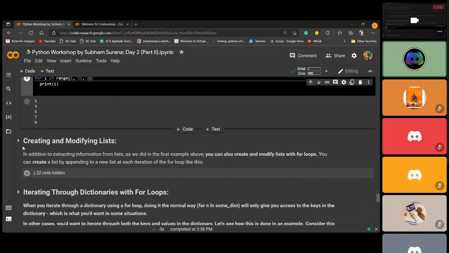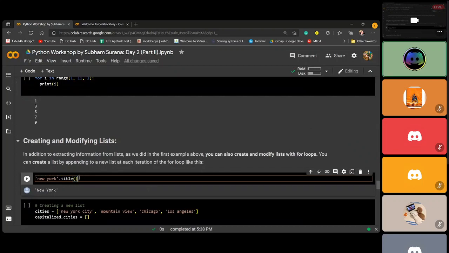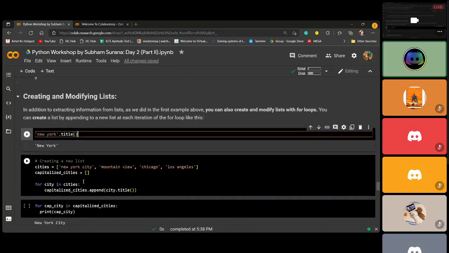So let's proceed. Now, creating and modifying a list. We have already talked about it. So title and all these are called methods. If you want this string to be in the form of title, you just mention dot title. And similarly over here, now let's loop over the list. That's why I wanted to take this example.